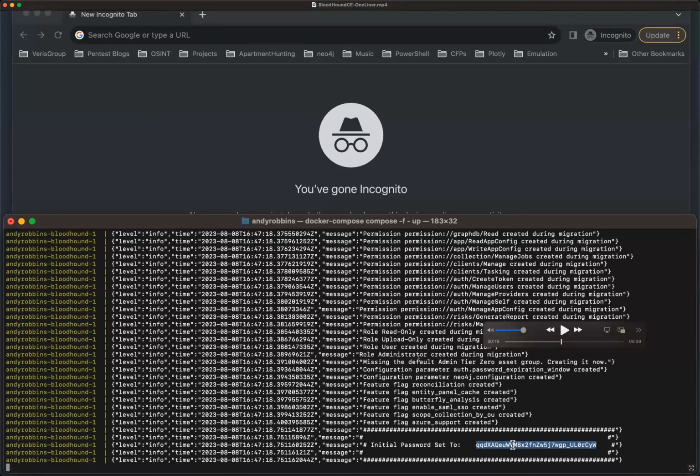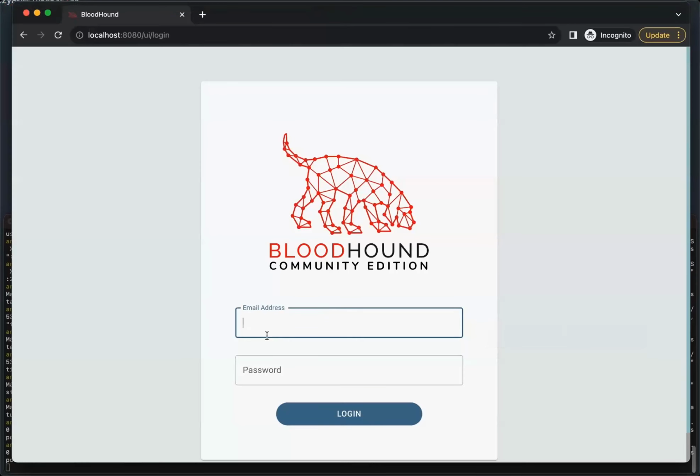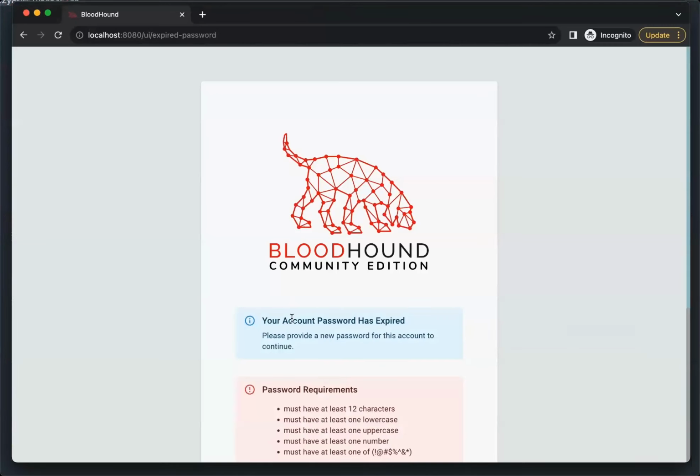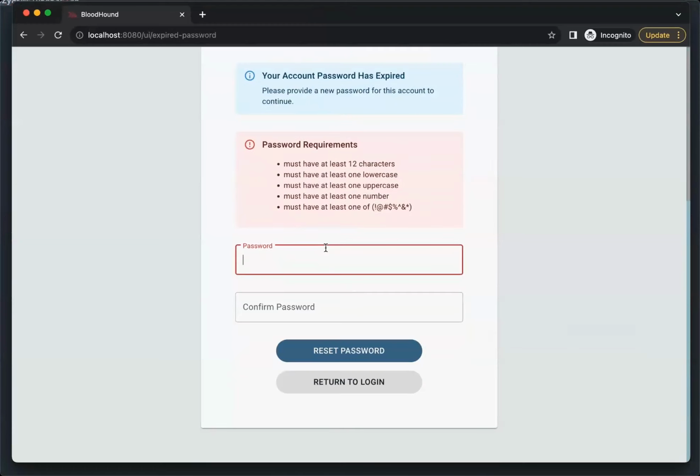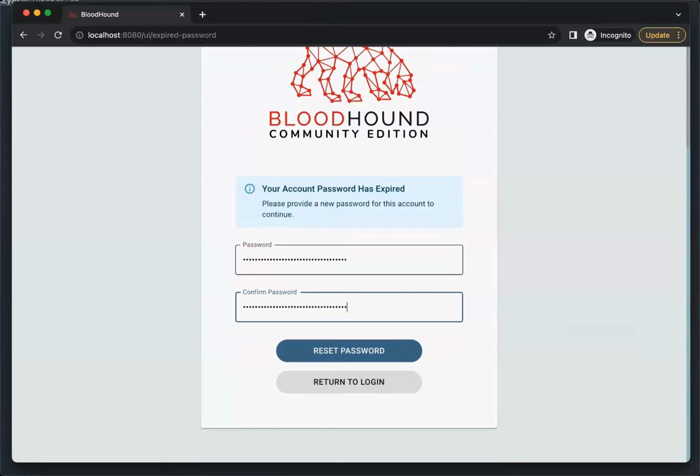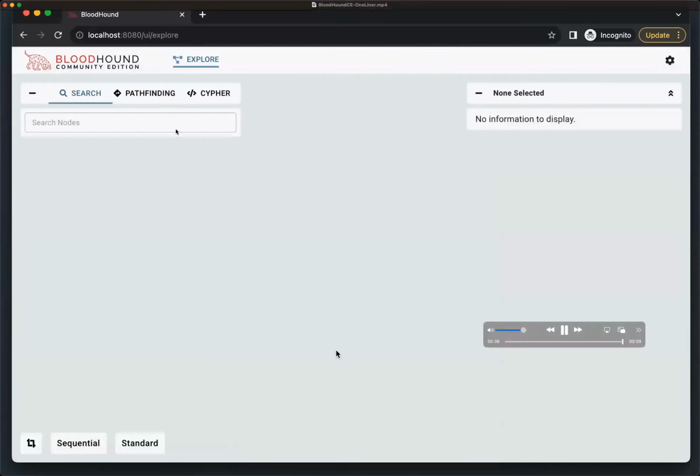And so you will copy this, and then in your browser, navigate to localhost on 8080. The username is admin, and the password is what you just copied out of your terminal. You'll need to update this password to something that complies with these password requirements. It cannot be the same password as the initial password. And that's it. You're in.